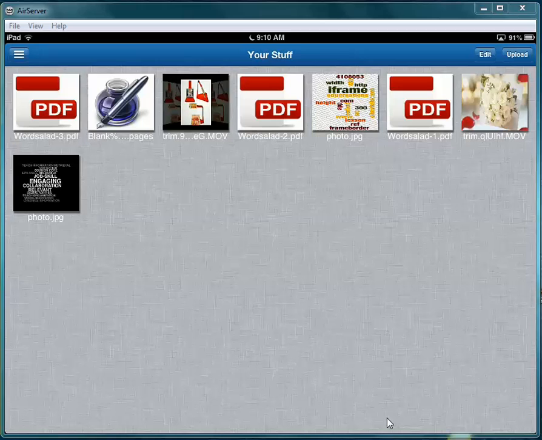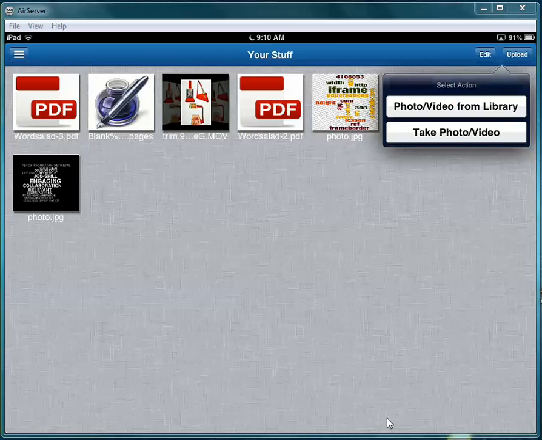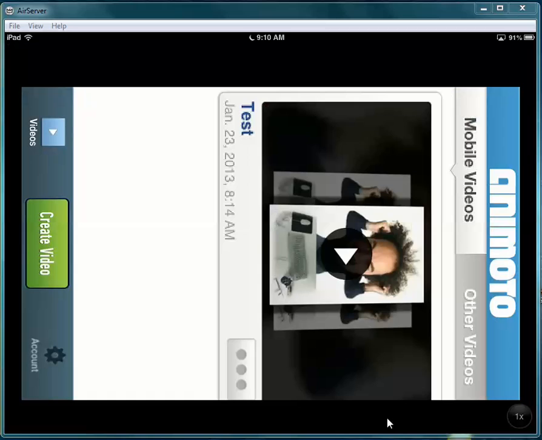If they don't have that option, the second option is to upload a photo or video to the photo library on your iPad. Then you can see when you're in Your Stuff, when you click upload, it gives you the option to upload anything that's in the photo and video library on your iPad. So I will show you how to do that. I'm going to go to the Animoto app. Animoto allows students to create slideshow videos.